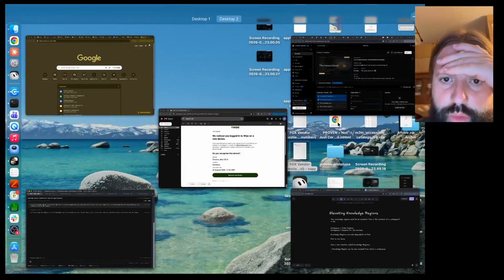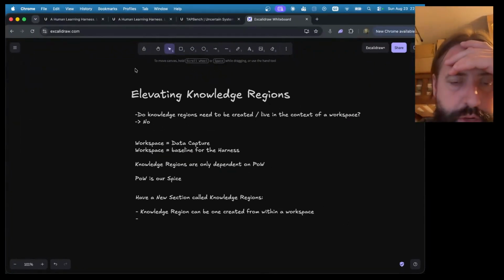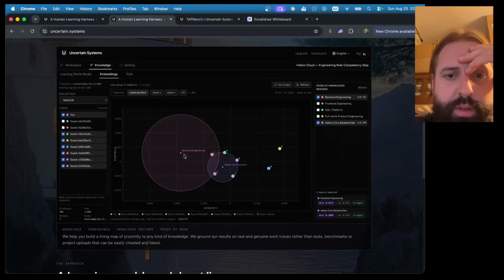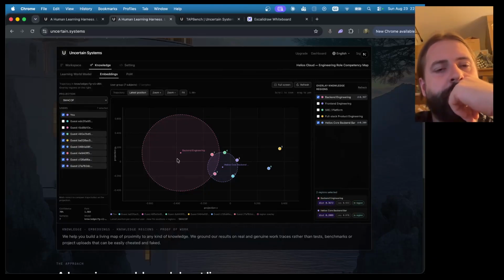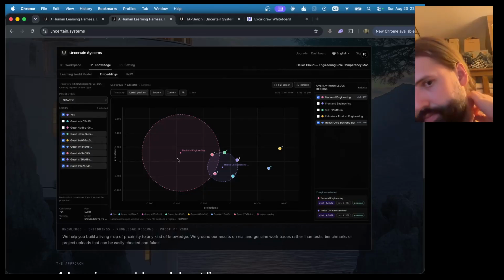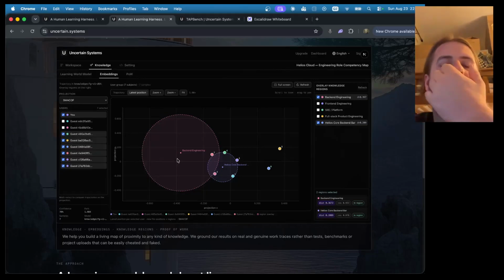Because essentially what we're doing is, a knowledge region ends up being this, like a point in the space and an area around it, right? The idea of selecting PO is that you draw a region around them. I think that's what is happening, right?